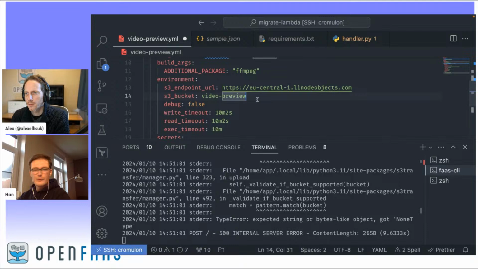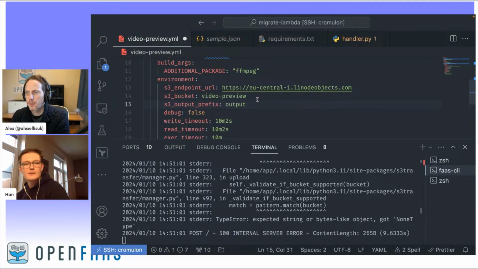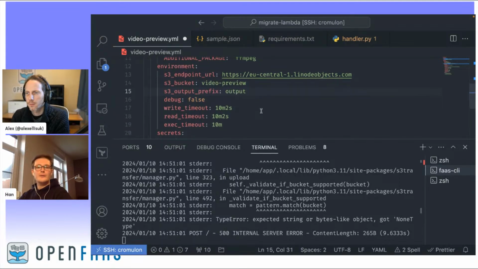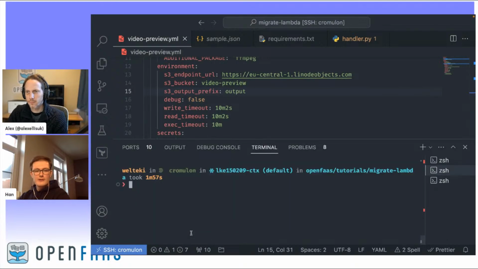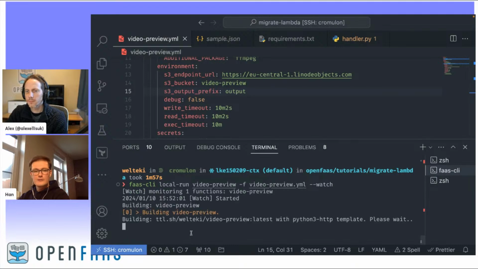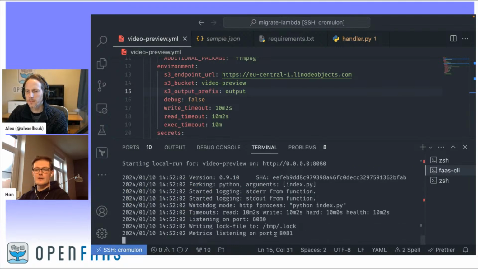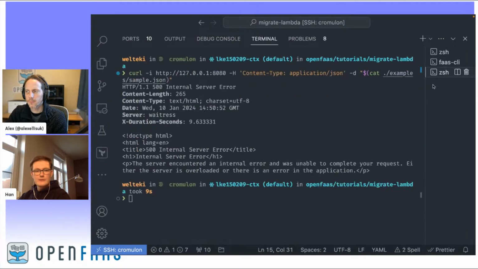Also need to point it at the correct bucket that we configured, and also tell it where it needs to put the output. Nice. So if I had been running it with watch, I would not have to restart this. It would automatically reload when I change the configuration or the function code. Yeah. And we can retry our call now.